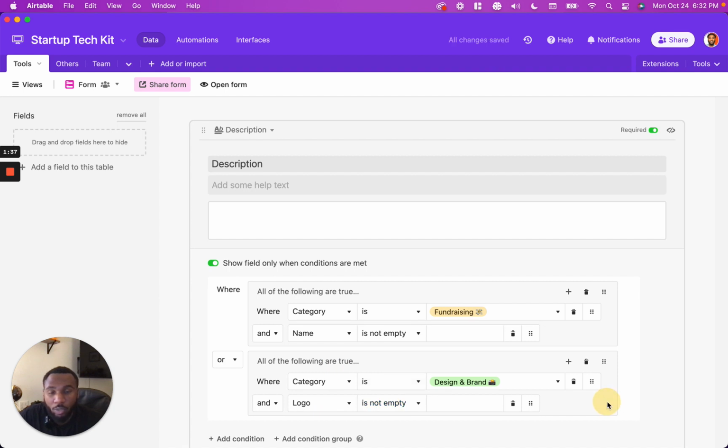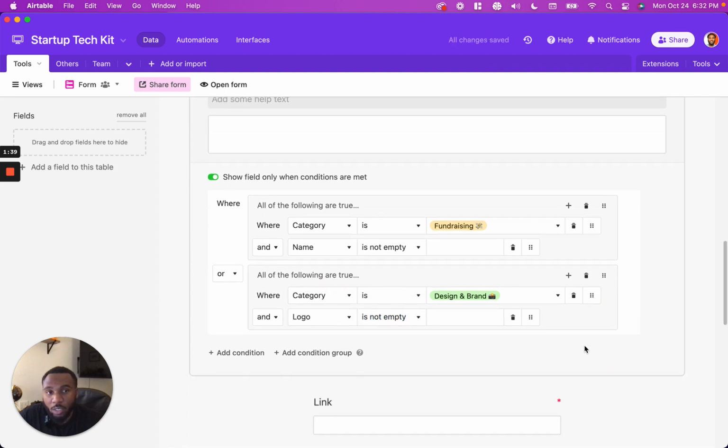So these are really arbitrary examples, but those kind of illustrate how you would use the conditions. Depending on your particular form, it's obviously going to be very unique to what you need, but that is how you set up the conditions as well as the condition groups within that specific condition for that field.